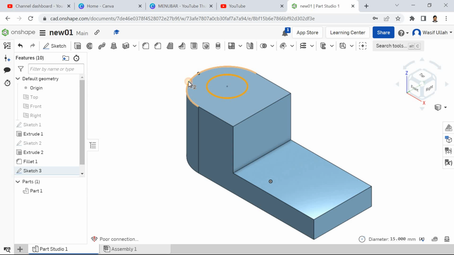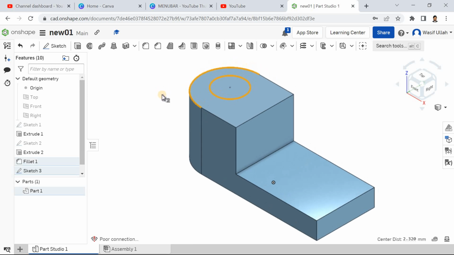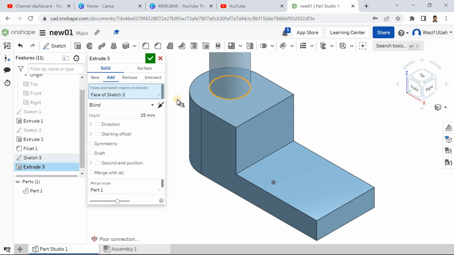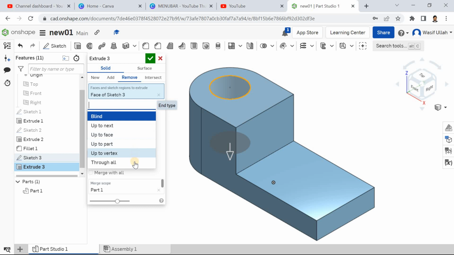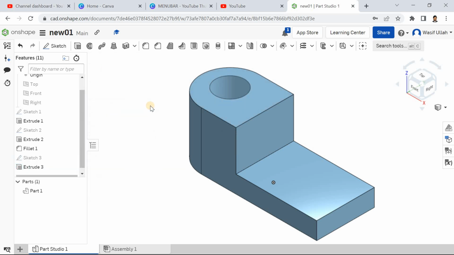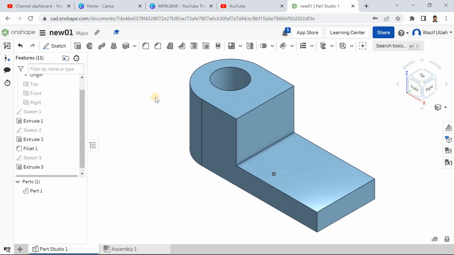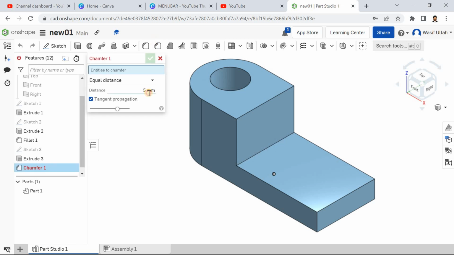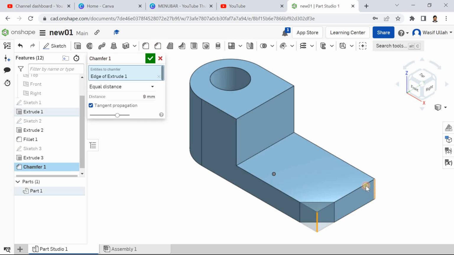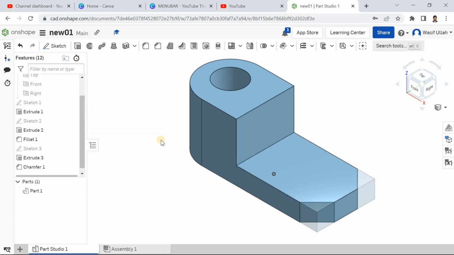Now I will choose this and this edge. OK, it is concentric, and select the region. I will remove, and this is blind. I will select through all and I will hit OK. Now go for chamfer, define chamfer 9, choose this edge and this edge, and I will hit OK.